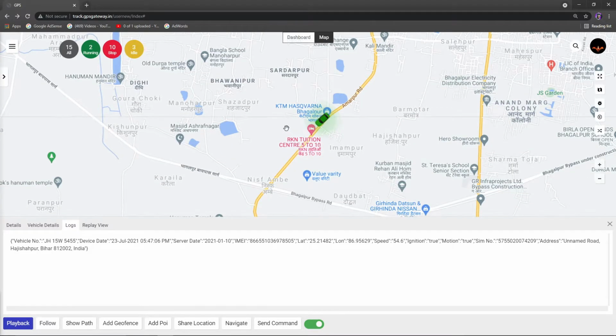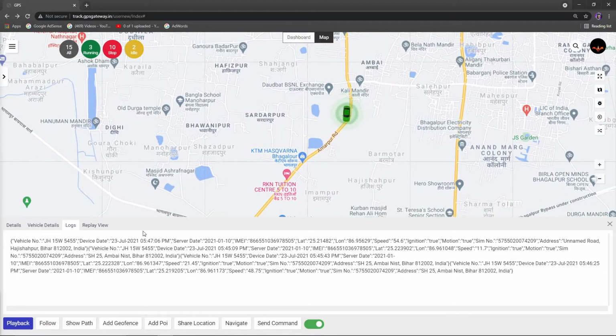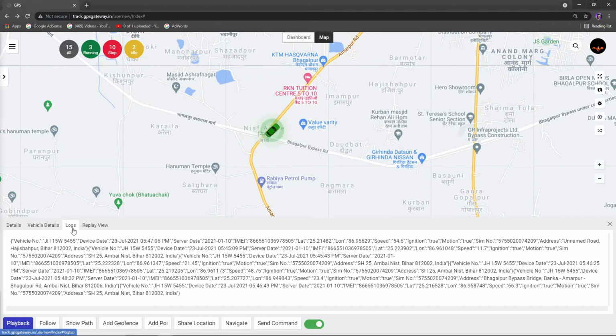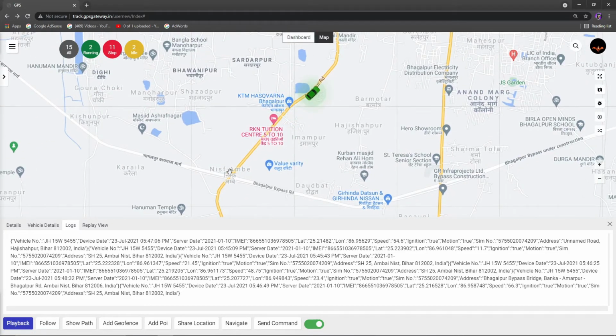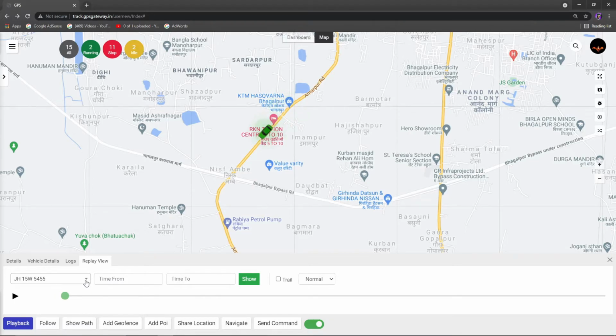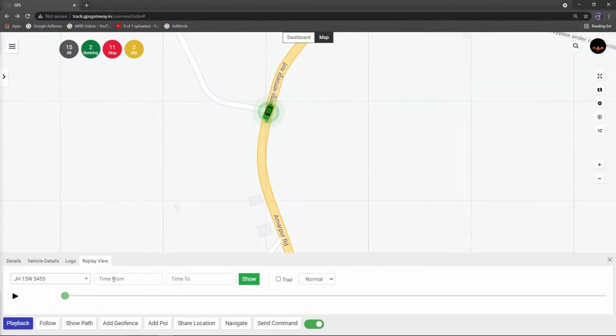Logs are basically information that the vehicle is giving to the satellite and we are receiving from the satellite, and what is happening on the server from your account's perspective. Every 10 seconds, it will automatically give you information regarding the particular vehicle status. After that, there is replay history. According to your comfort, you can simply know the replay history about this particular vehicle. Put some basic information, time from, time to, and then click on the show button.